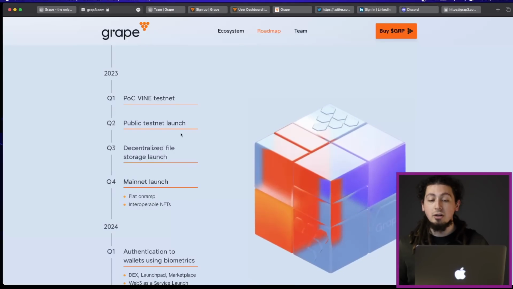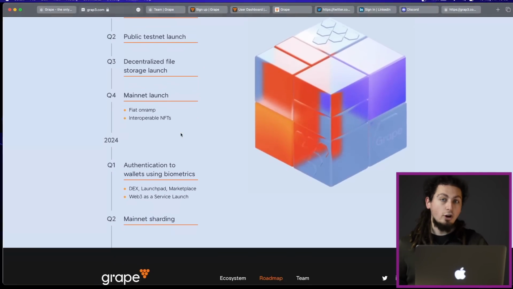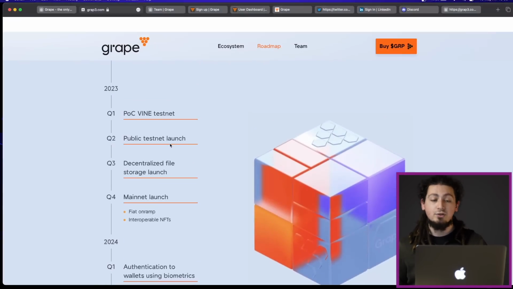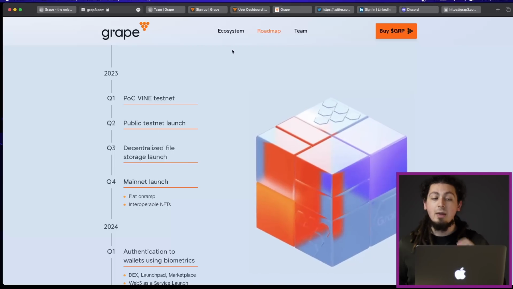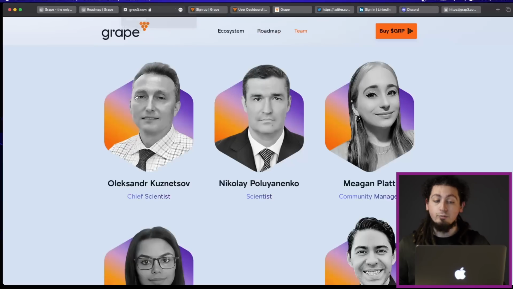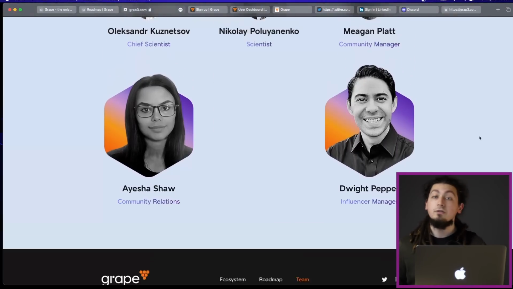And also you can check Grape's roadmap to get to know their team and their platform. Speaking of the roadmap, in the third quarter of this year, Grape plans to launch its decentralized storage. And by the end of this year, they're aiming to launch their mainnet, which will be a major milestone. As they gain more popularity, they'll also be adding more listings, making them even more accessible for the users.